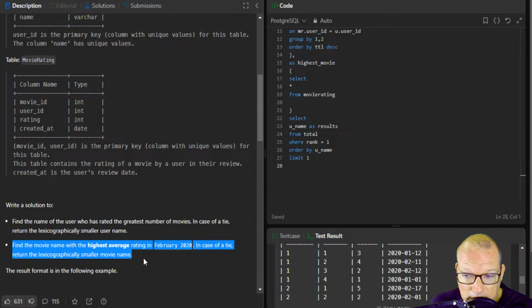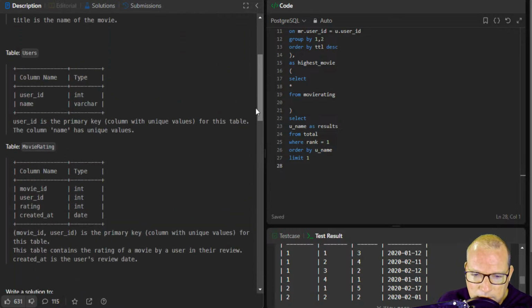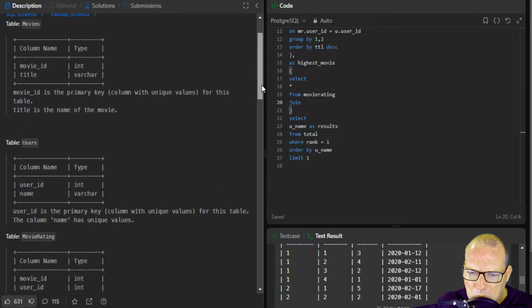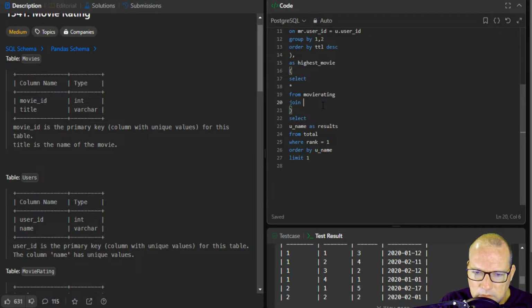So all right, we need to bring in some stuff. Highest movie, because we do not have movie ID in movie rating. So we need to join movies.